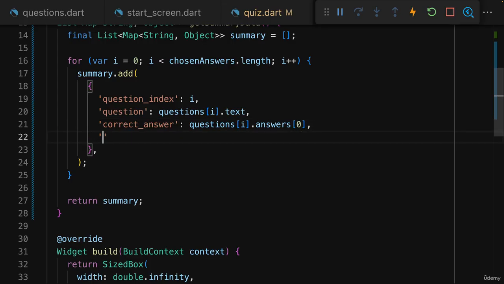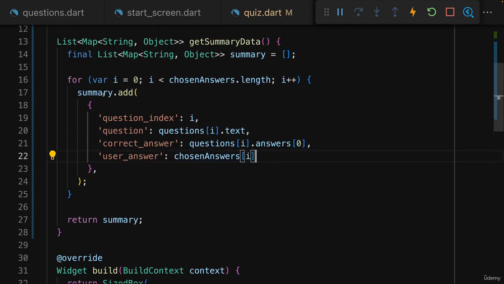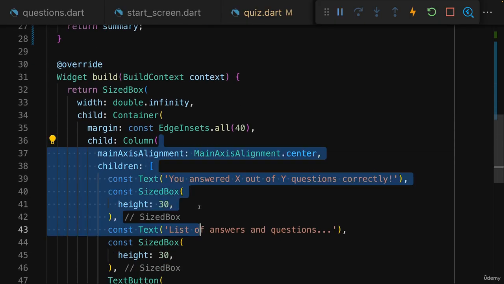And last but not least, I want to add one last piece of information to this map, so to this data collection here. And that would be the user answer, so the answer chosen by the user. And here we want to access chosen answers and then the index I, because we're looping through all the chosen answers, so step by step we get the different chosen answers. And with that, after we went through all the chosen answers, we'll have a summary list full of such map objects, which we can now use to output our summary statistics down there.